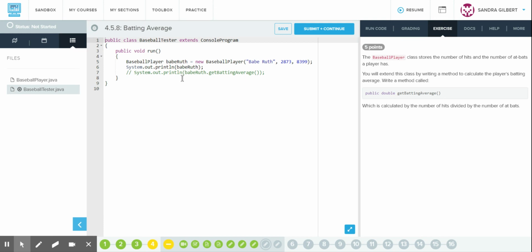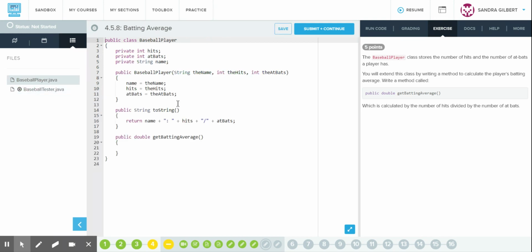Right now we're in the tester. We're going to go into the baseball player class. We have hits, at bats, and the player's name. We have a public baseball player with all that information. We have a string that gets returned, and they've already created the getBattingAverage. And we were told that it is the number of hits divided by the number of at bats.